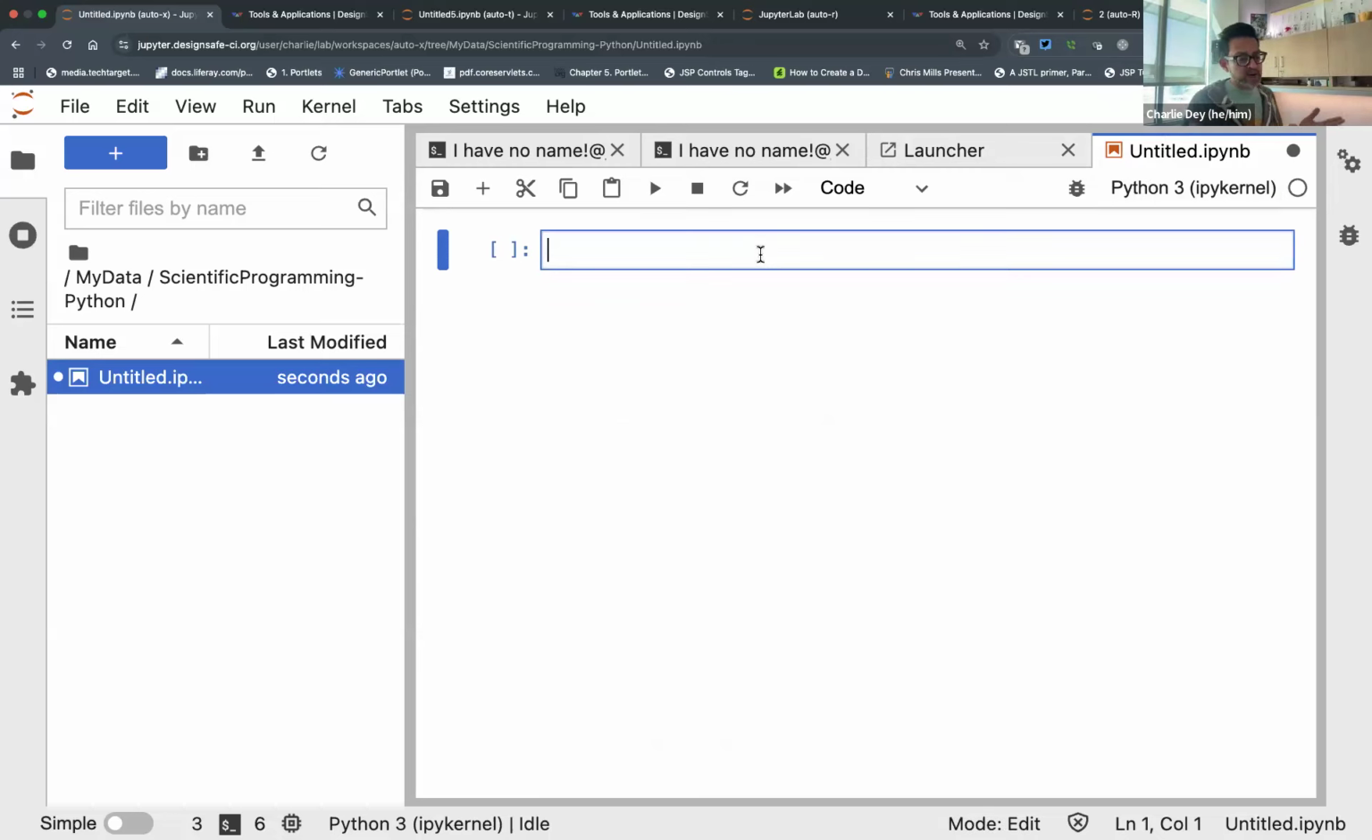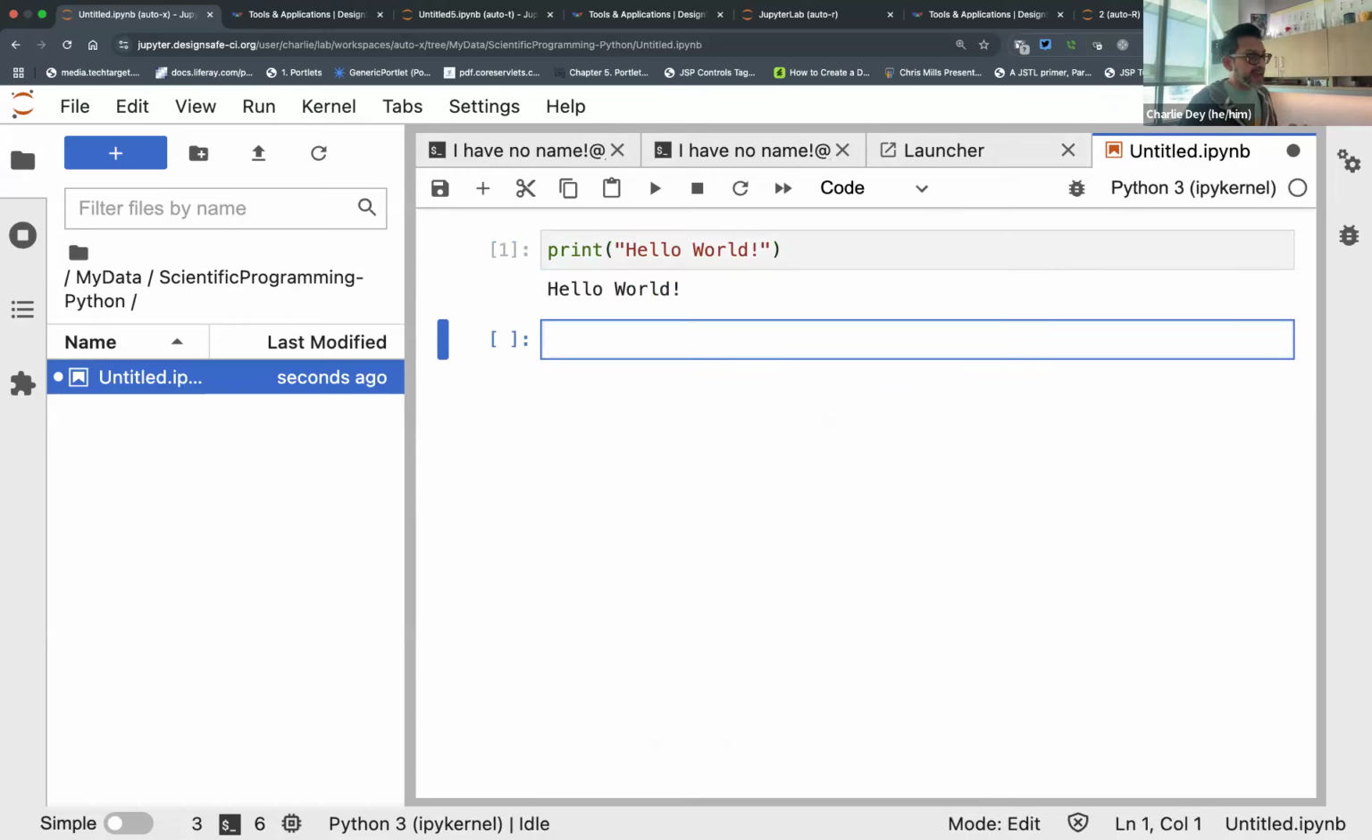Python Jupyter notebooks are actually really easy to manage. Each one of these things is called a programming cell, and inside those cells, you can put a little bit of Python code. So if I say print hello world, exclamation point, and then hit shift enter, it will execute that little bit of code for us.